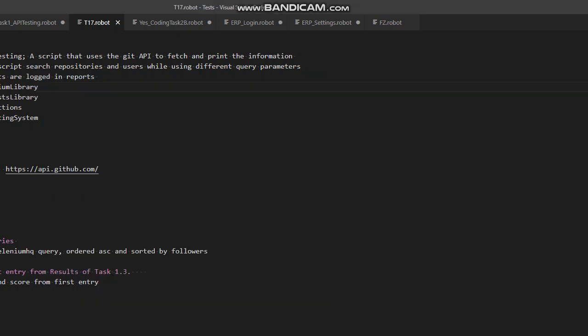Okay, today we are going to do API testing using Robot Framework, in which we will use the Selenium library, Request library, Collections, and OperatingSystem. So first of all, as you know, we divide the script between the settings, test cases, and keywords.